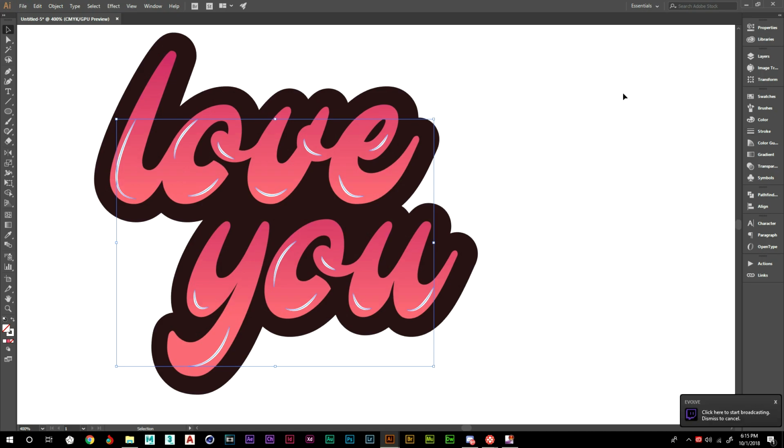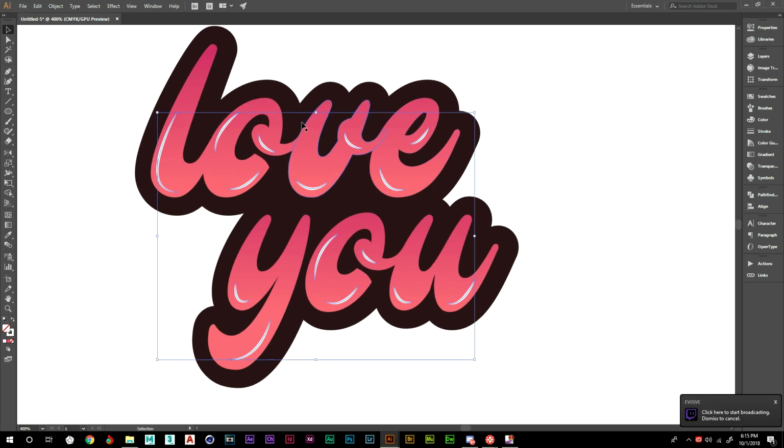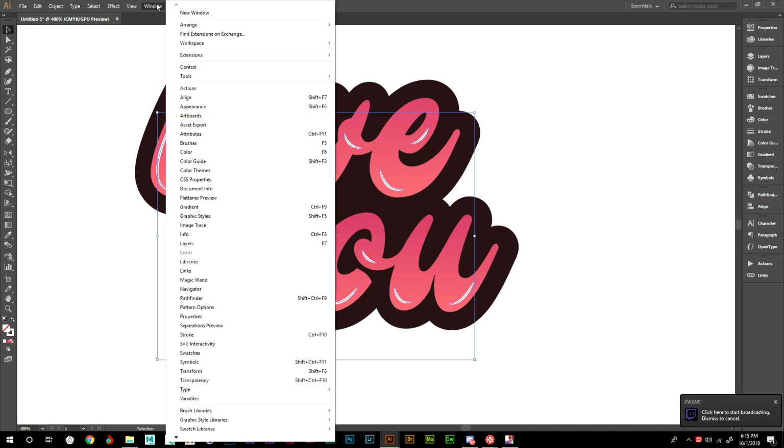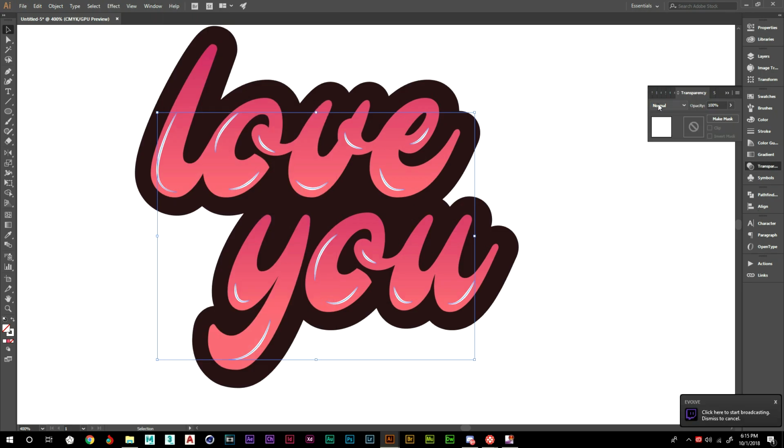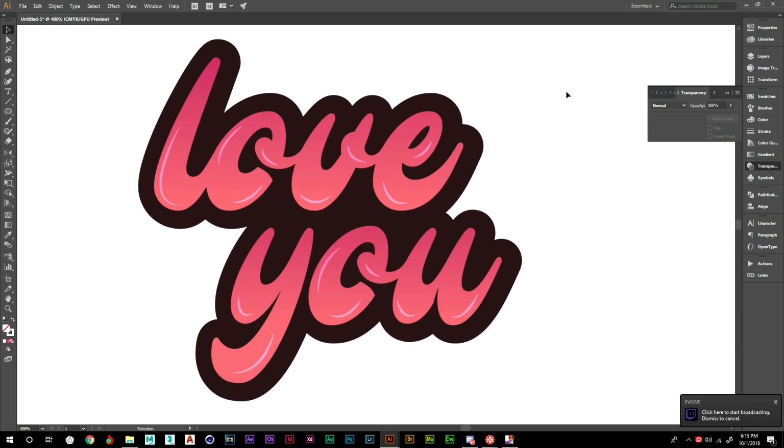Now what you want to do is simple. Go into the transparency tab, which you're going to find here in the window, somewhere around here, like transparency there. Good. You want to go to the blending mode, which is this one where it says normal, and you want to go to overlay, and this, my friends, is the effect achieved.